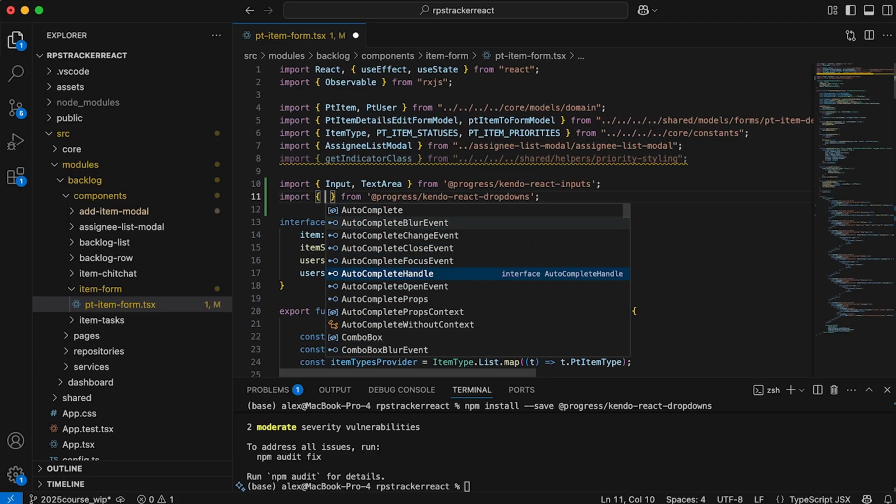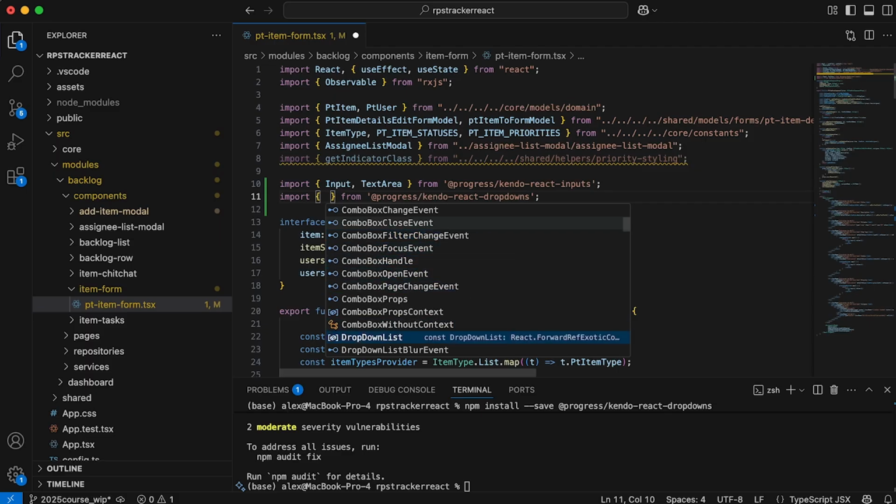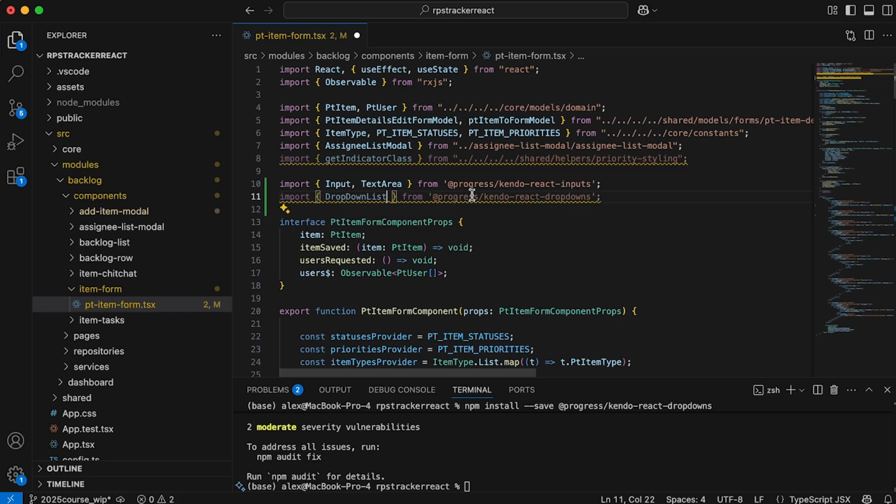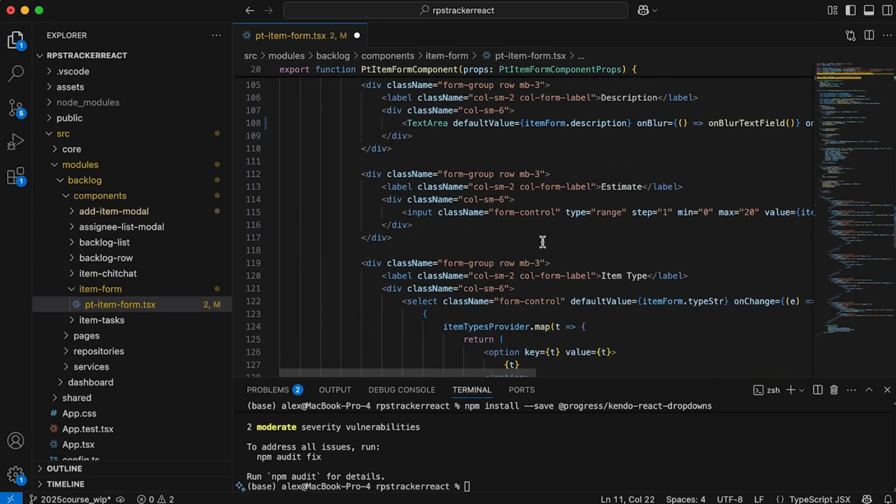to figure out what's available in this package. It'll bring up this little dialog where I can select anything I want. And you can actually discover all the different event handlers, properties, and components that are available. We're going to just import this component, the dropdown list, right now. So I'll select that, and let's go down to where we have our selects.